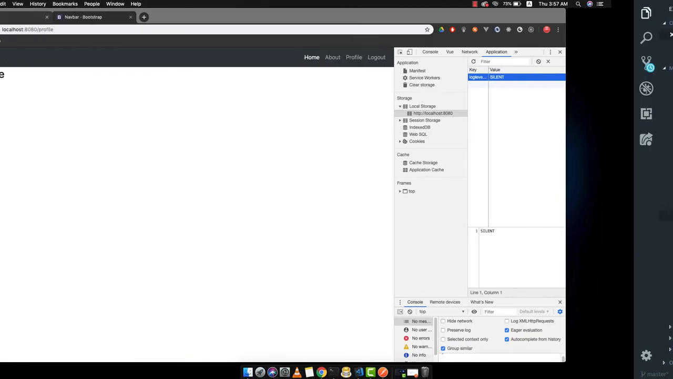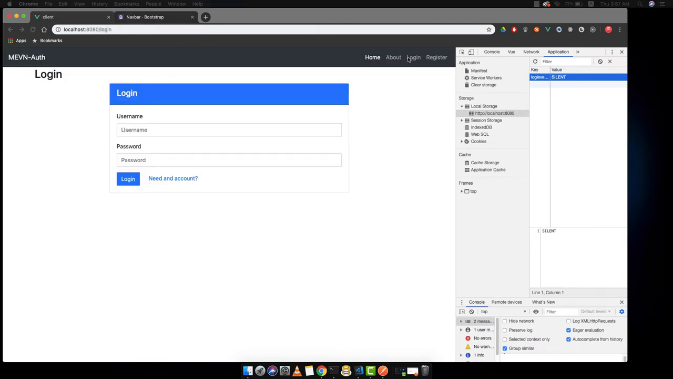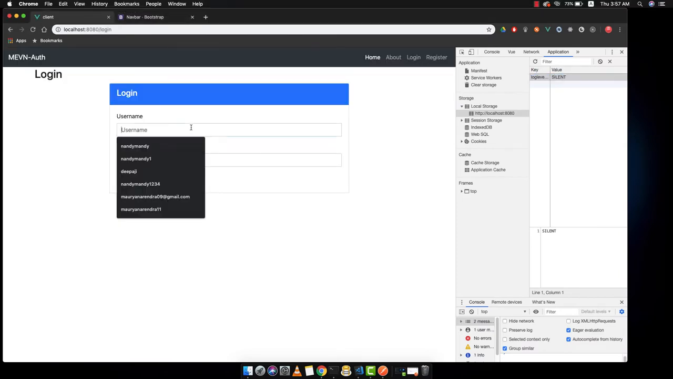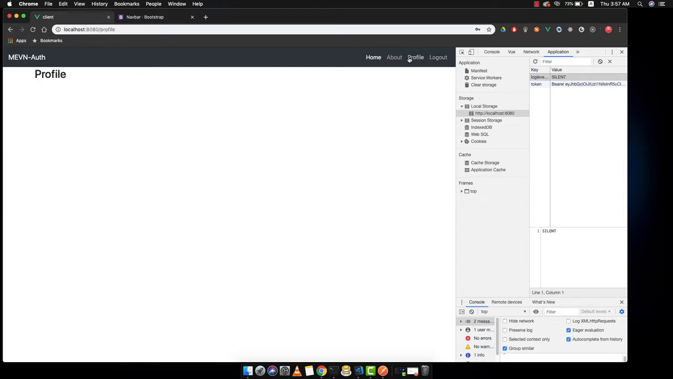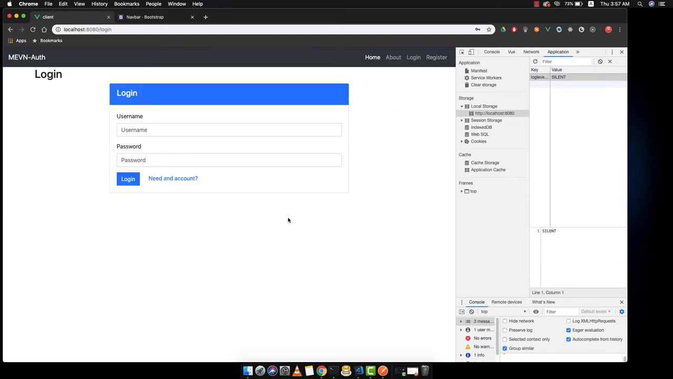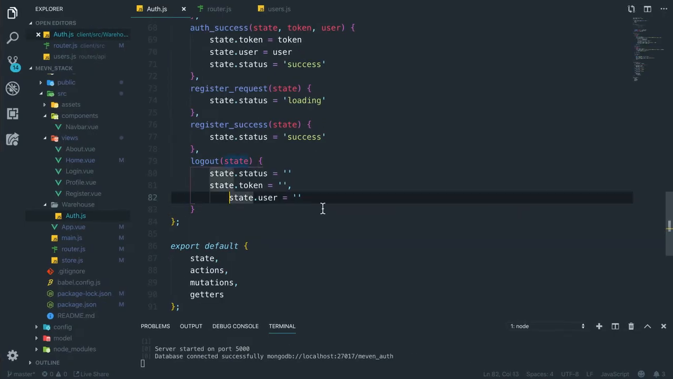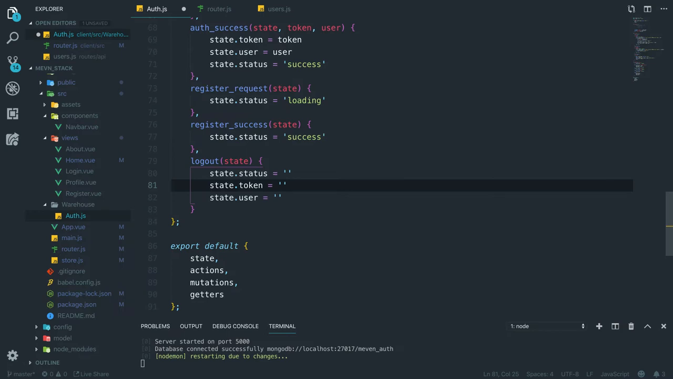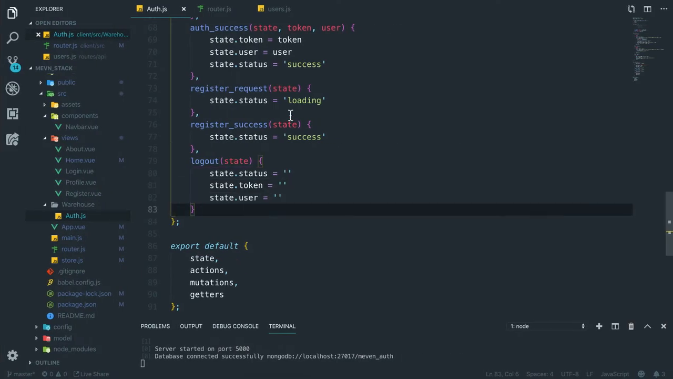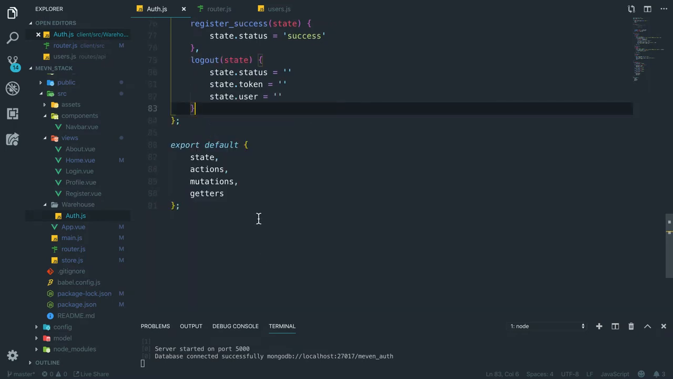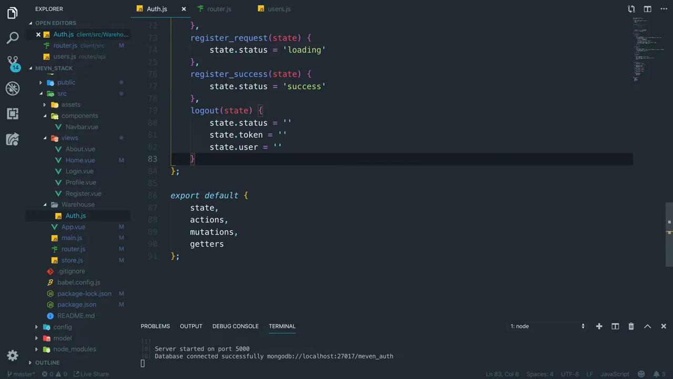So now if I save, everything will be fine. Now if I log in with the Nandy 1, 2, 3, 4, 5, 6, 7, 8, 9, 0 login, we have a profile. For logout, we are again directed back to the user. So this was the error which I forgot, and everything is fine. So next thing is, that is fine, this is fine.